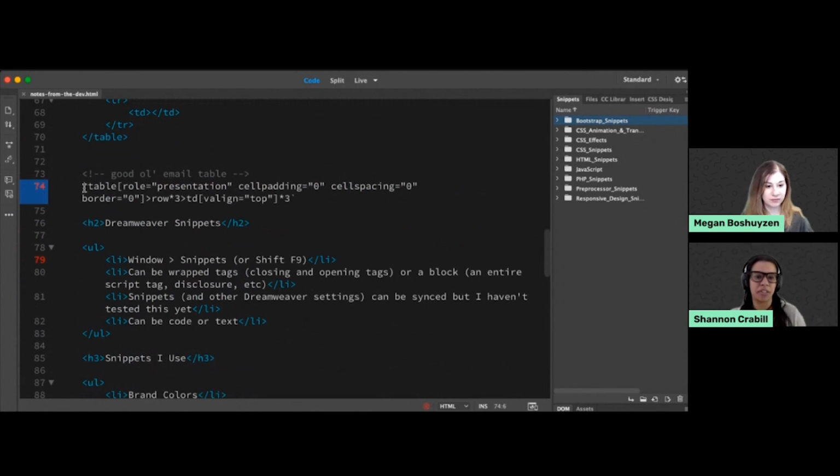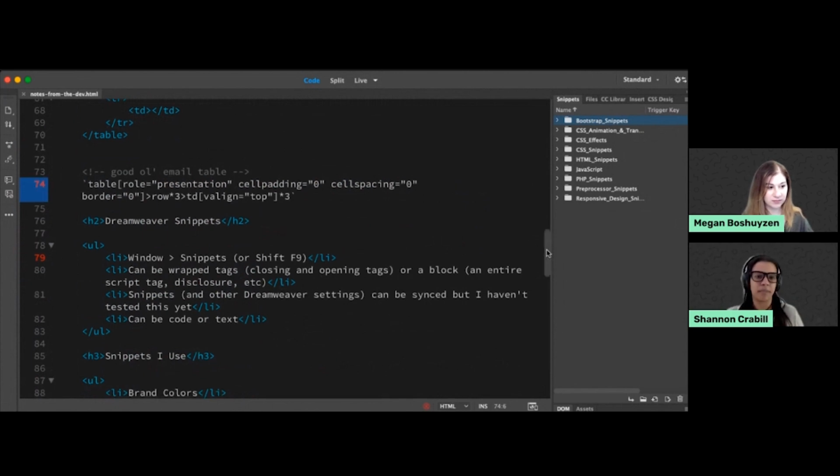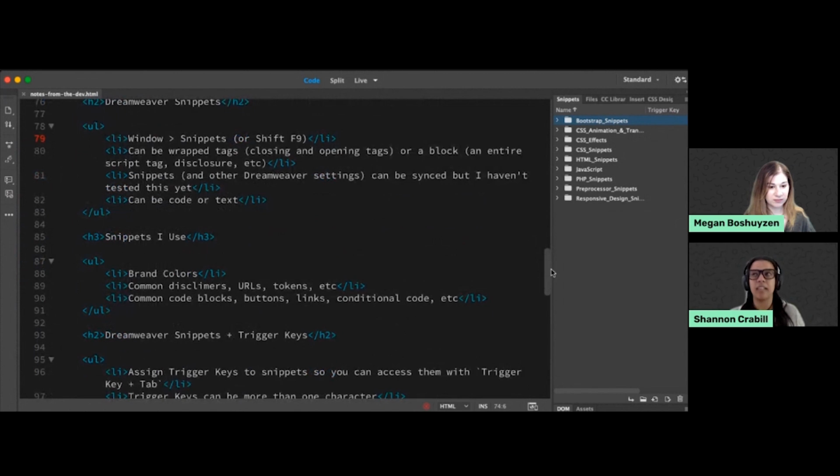So snippets are just chunks of code or HTML or even text that you can save and then reference whenever you need it. So I use snippets for things like brand colors or link styling or whole buttons. And then I can add to that as I go.